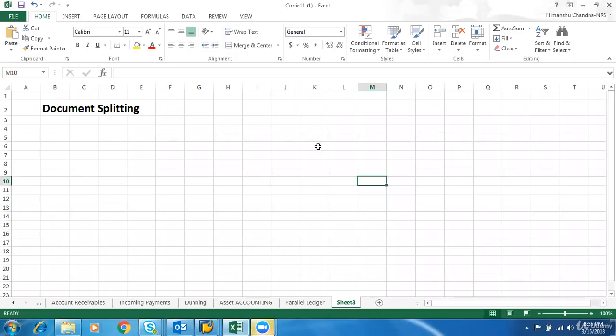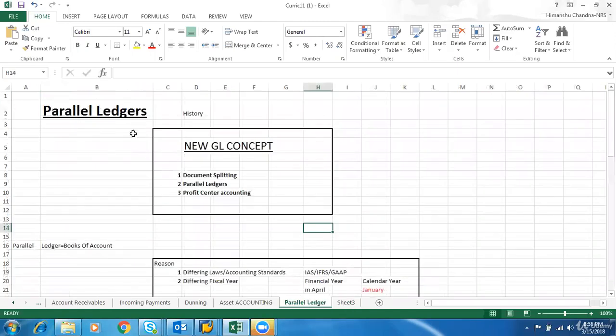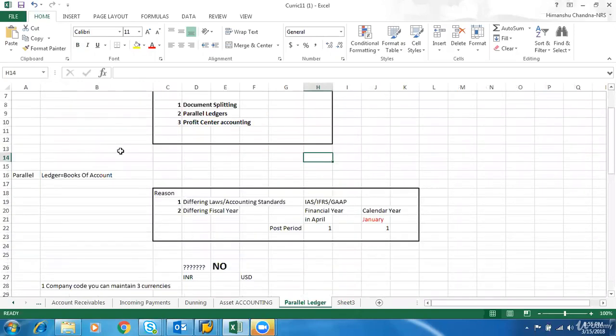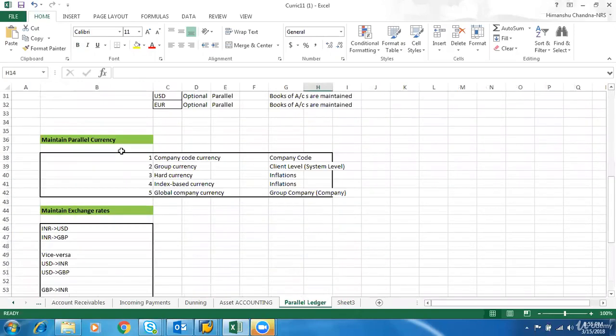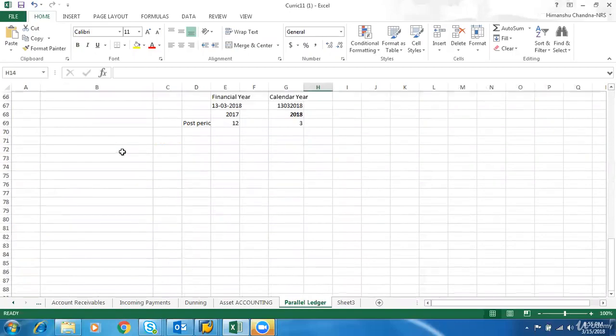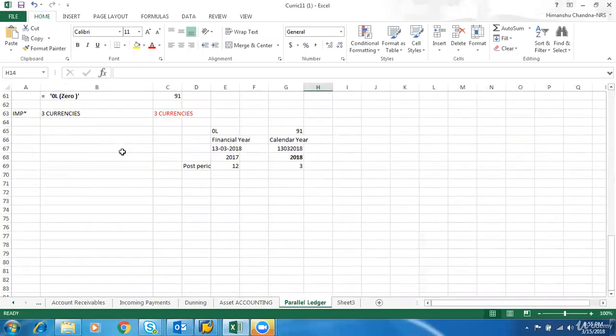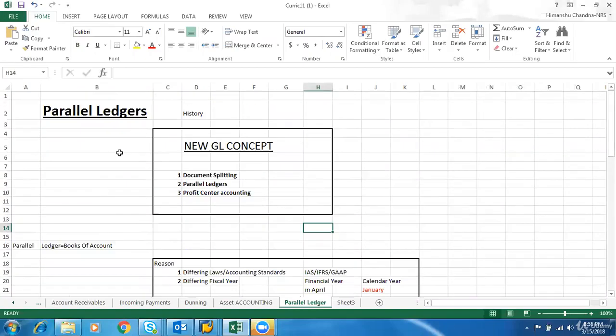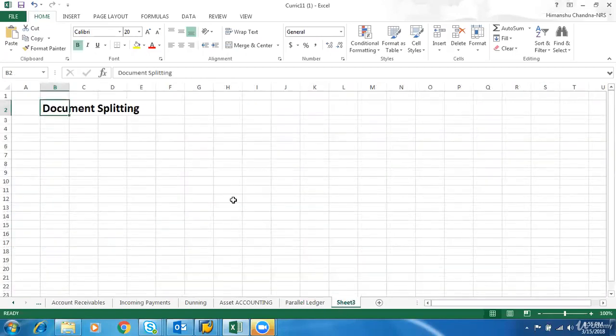Today's session, of course, as you can see, is document splitting. This is another part of the new GL concept. In the previous session, we took up parallel ledgers, where we checked out the multiple books of accounts you can maintain in a company code and currencies. Today, we'll be looking at another part of the new GL concept, that is document splitting.